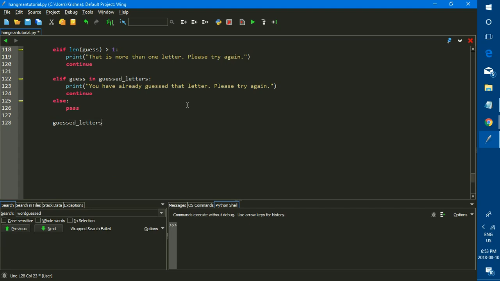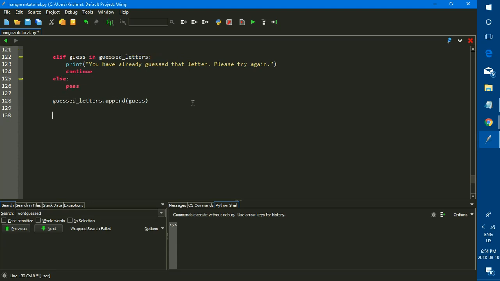You use .append whenever you want to add something to a list. And guessed_letters is a list, so we can do guessed_letters.append. And .append takes in only one parameter, and it's whatever you want to add to the list. And in this case, we want to add the guess. So that's it. That's all you need to do to add the player guesses to the guessed_letters list. So the next thing that we want to do is know what to do if the player's guess is not in the chosen word. So if they guessed incorrectly.